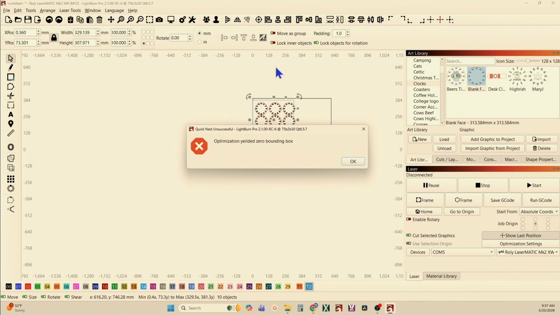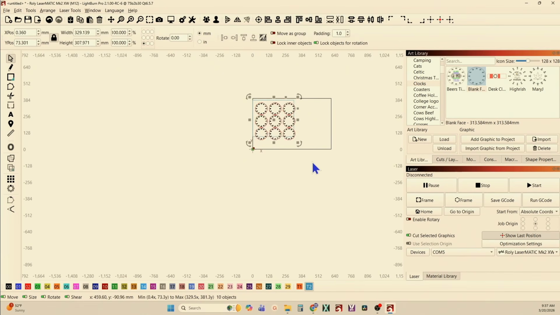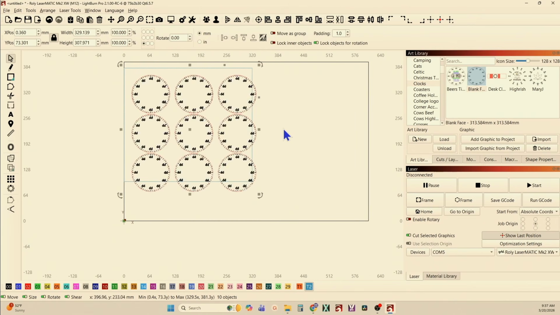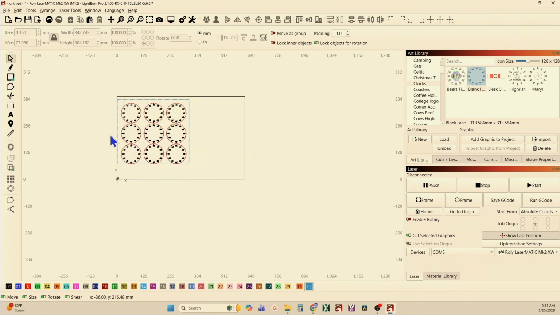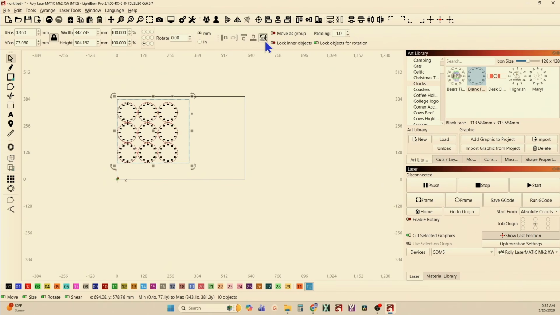Optimization yielded 0 bounding box. Oh, I didn't have the bounding box selected there. And nope. That's new, I haven't seen that warning. So let's do this. Let's increase the size of that bounding box. And nest. There you go.